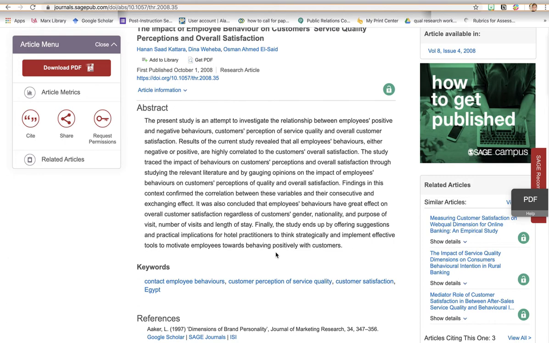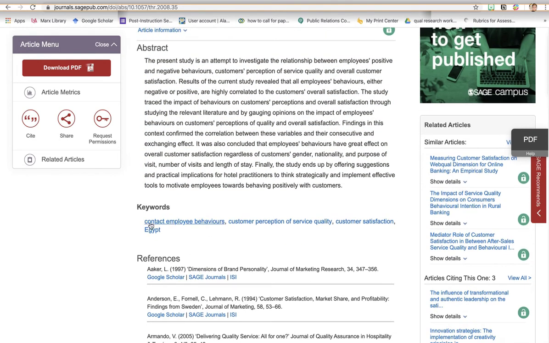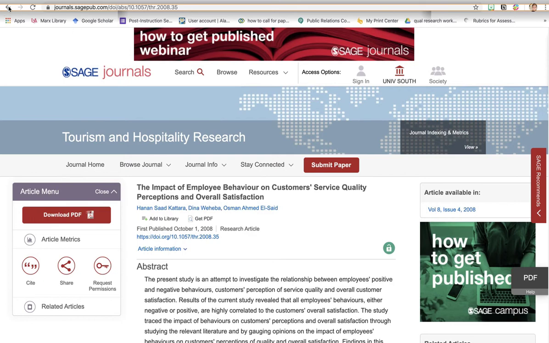One thing that you want to do is browse this abstract, which tells you exactly what the article was about, and then look at these keywords: contact employee behaviors, customer perception of service quality, customer satisfaction. So start making a list of the keywords that you find when you start looking at journal articles.